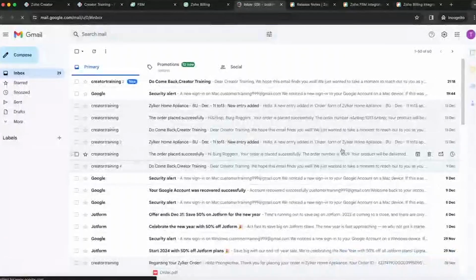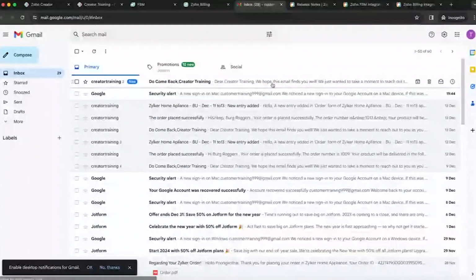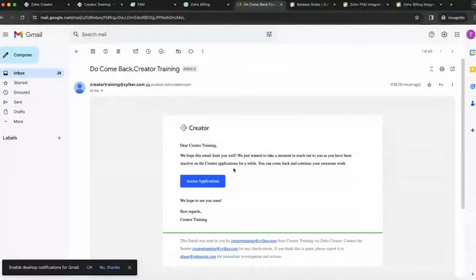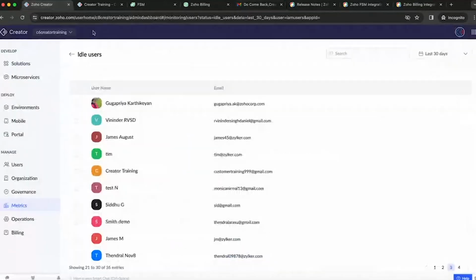Just reloading it. And as you can see here, we have received an email stating that it has come from creator, with the username, and it says we hope this email finds you well. We just wanted to take a moment to reach out to you as you have been inactive on the creator application for a while. Now, if the user wishes to use the application directly from this mail, he can just click on the access application. So this will redirect them to the application. So this is how the idle user will receive an email.